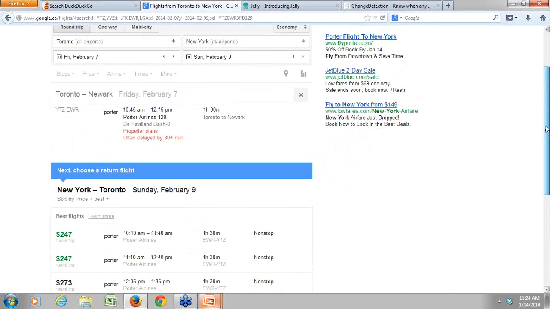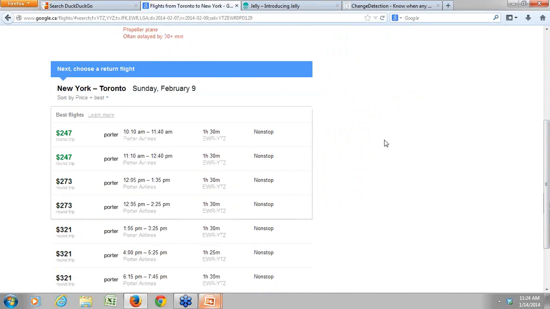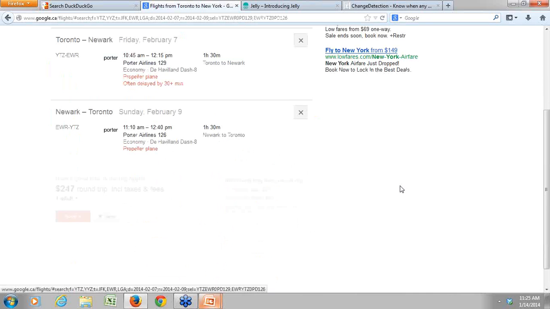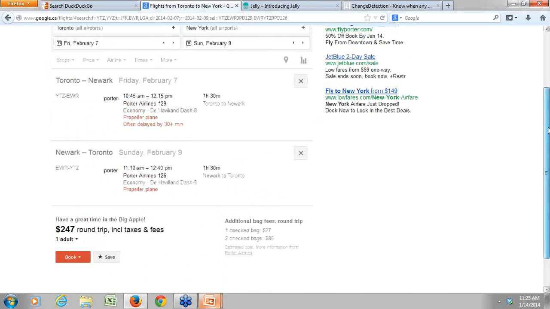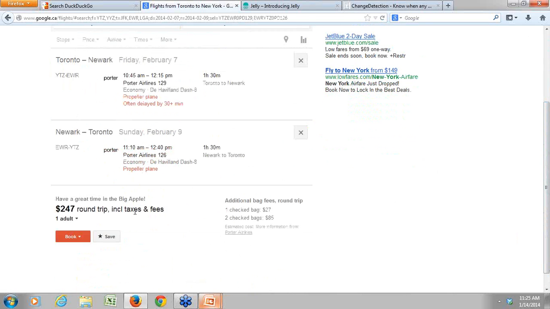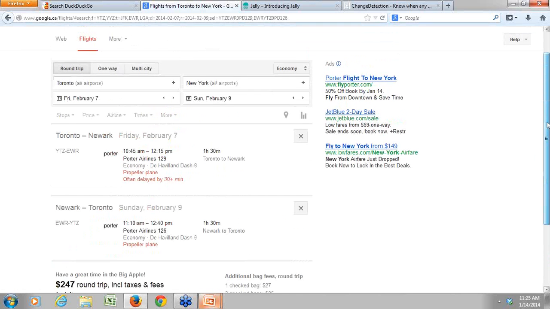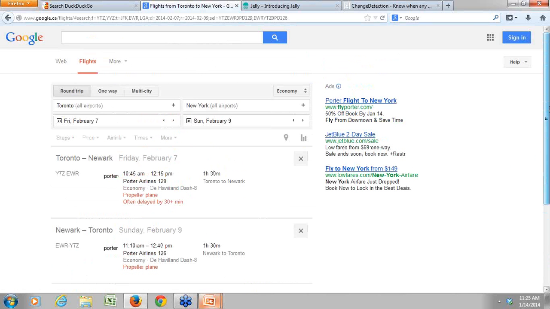So that was my departing flight, 10:45 a.m. and I choose my return flight, let's say for the Sunday, the February 9th. Let's say this one in the morning. It maps out the entire round trip for me, as you can see. Have a great time in the Big Apple, $247 round trip, including taxes and fees, one adult, which is a pretty awesome price for a trip to New York from Toronto.